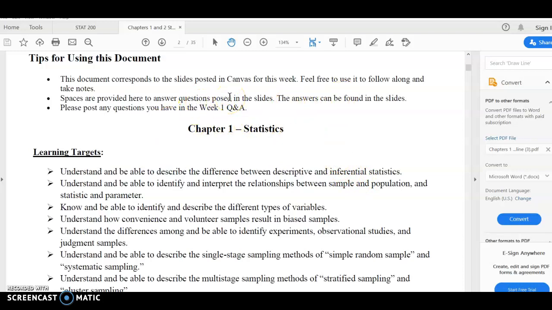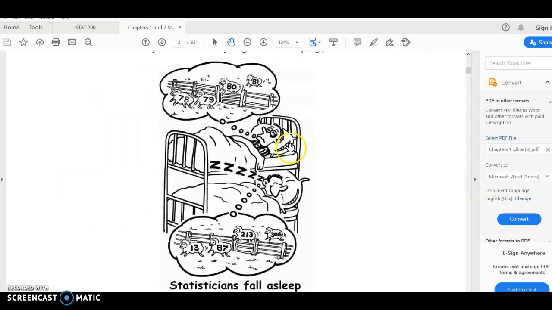I've provided a place for you to put your answer to the different questions that will be answered within the slides. And then, of course, as I mentioned, be sure to post any questions and answers that you might have in that week's discussion group if you have them.